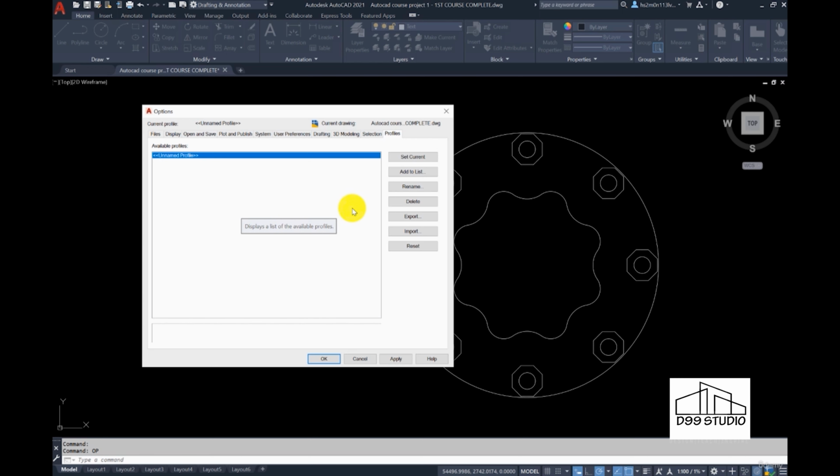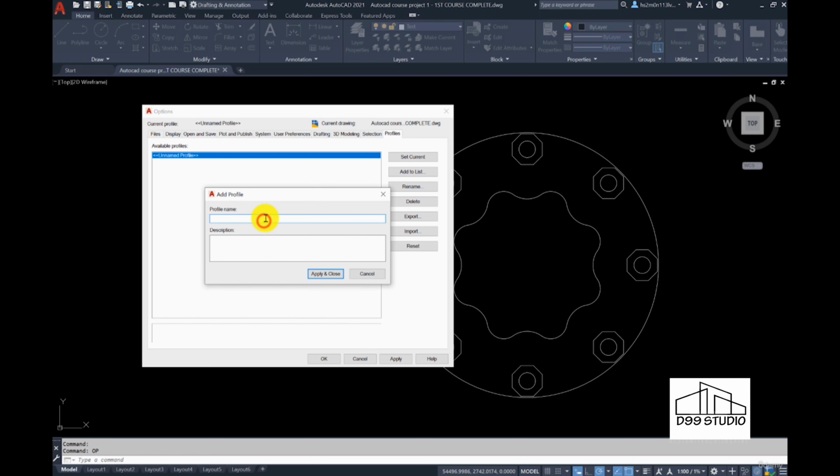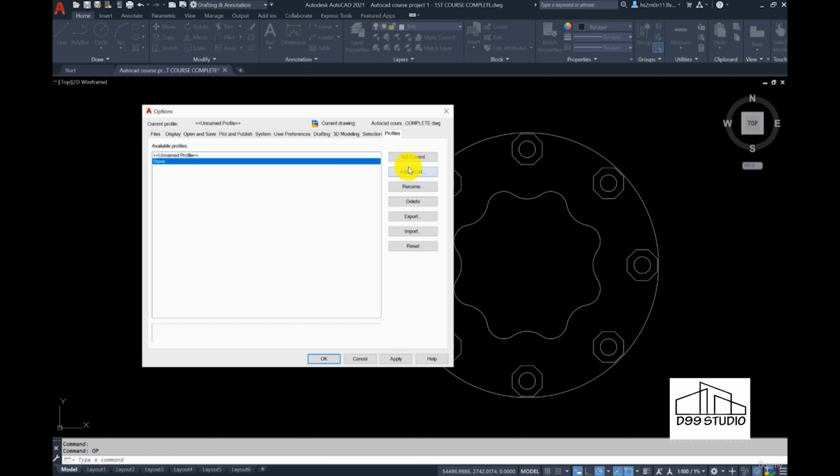So everything that we've just changed right now, we can add to the list. And I'm going to call mine Steve. We can add a description if we want, apply and close. And once done, we can then set to current. We'll see then the current profile at the top has now been changed to my name. If we were to ever change computers, we can actually export all of our settings as well. We'll then press OK and come back to the drawing.